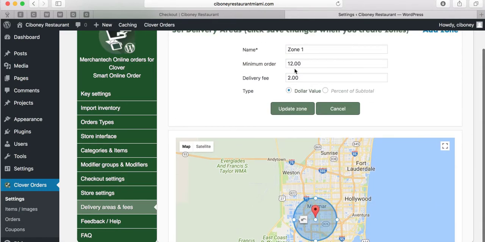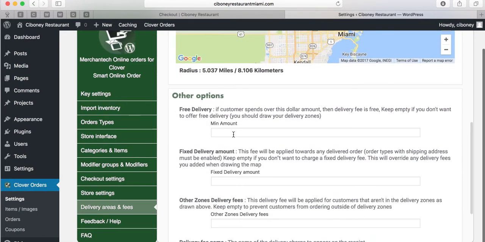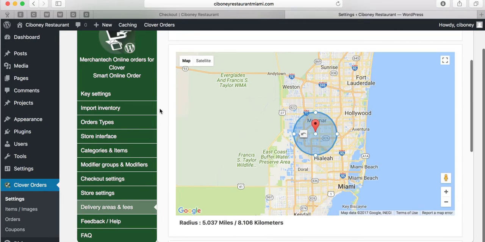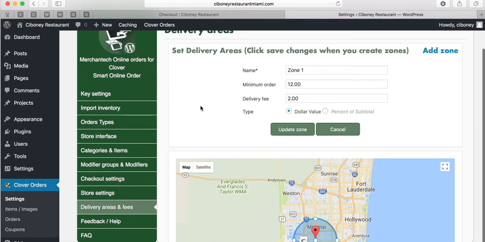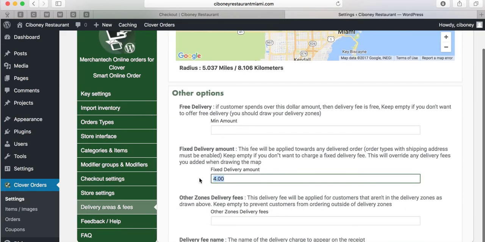So it's a $2 delivery fee, $12 minimum order. I call this zone 1. You can add additional zones if you like. Okay, and you can do a free delivery. If they spend $50, you can say free delivery. So these are settings you can do as well, or you can just do a fixed delivery amount. If you write a fixed delivery amount of $4 here, but it says $2 here, it will override the $2. So just make sure you have one or the other.